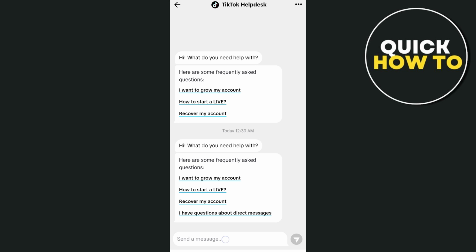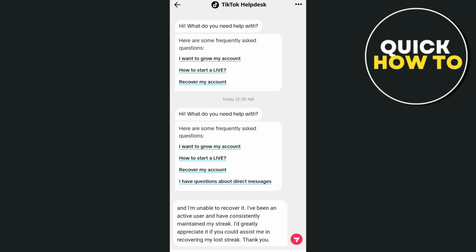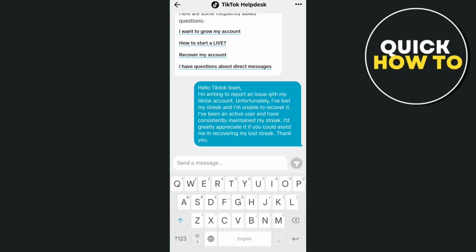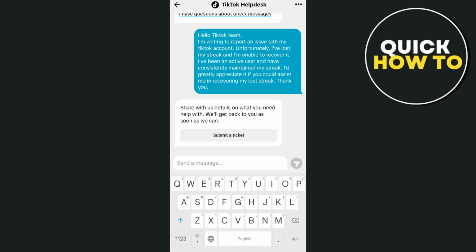So basically you just have to paste this message here, or you can just write down like this one, and then tap on send and just wait for their answers to fix the problem. So that's all.